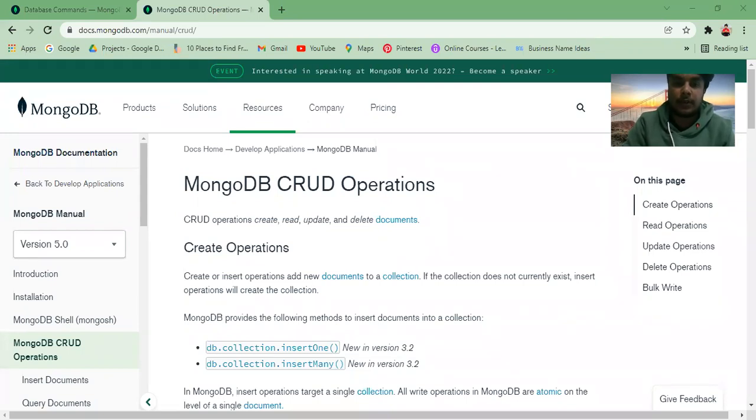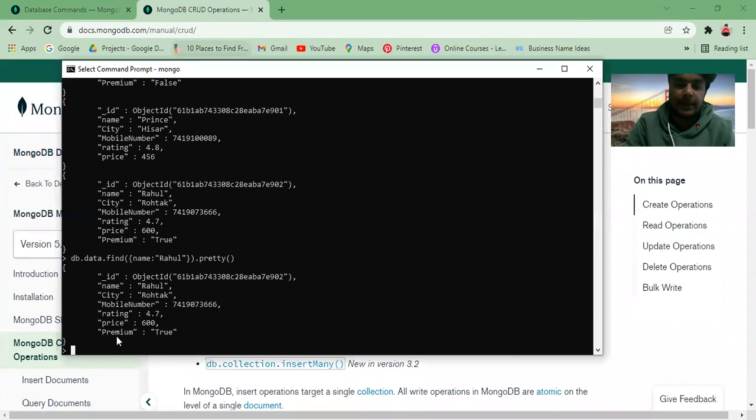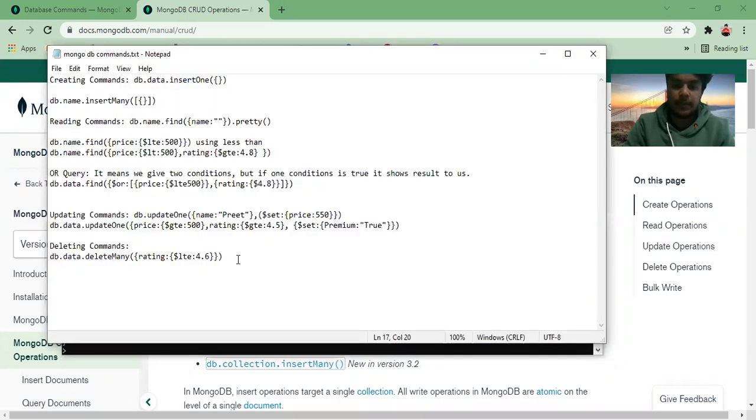Firstly, we go to our terminal, which is your CMD. These are some MongoDB commands which we are using.